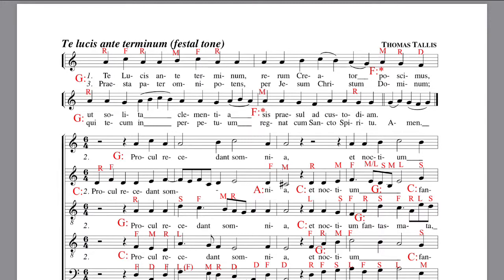So now in bar 4, we kind of have the same issue. I think it should be the same. Again, I like the F, but again, this is also because of something that happens later, right? Ut solita clementia sis presul ad custodiam, right?